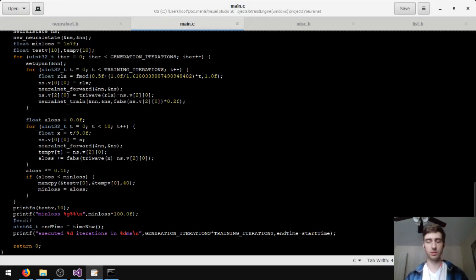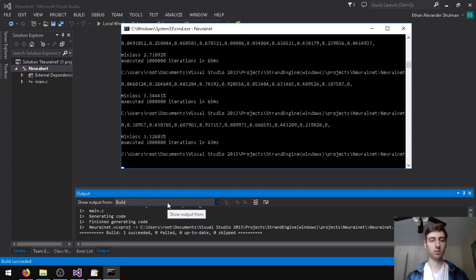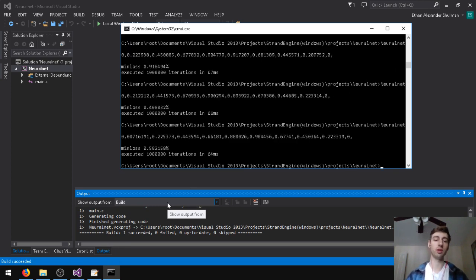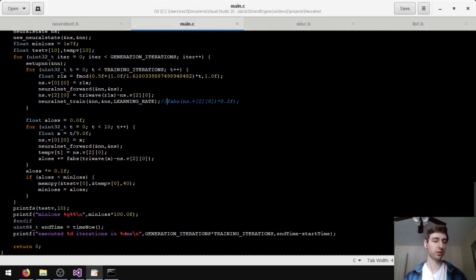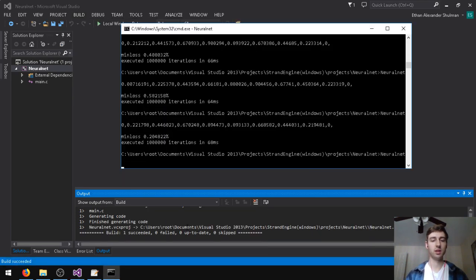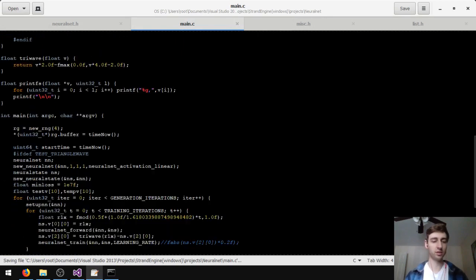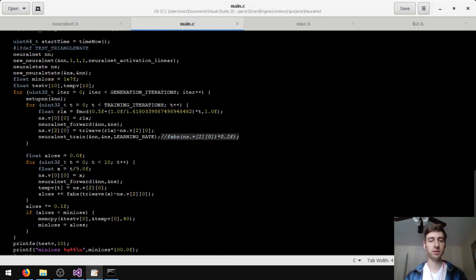Alright, so we get 2.7% for the dynamic learning rate. We get sub 1% for the fixed learning rate. The fixed learning rate is way better. I should actually find the best learning rate for the iterations as well. Still seems like 0.1, actually 0.2, the higher value is the best, so I guess I'm just going to stick with that.